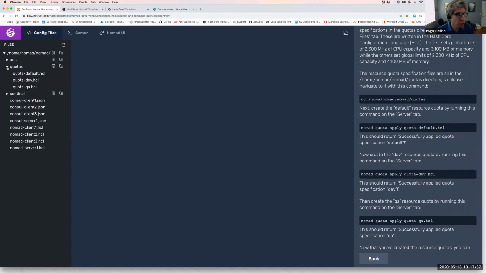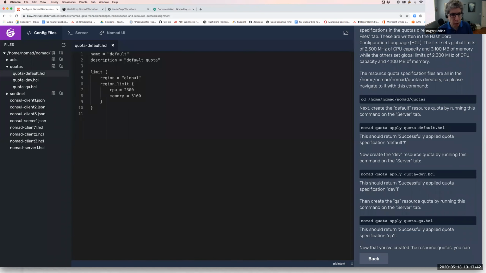We can take a look at these quotas. And over here, we see what they look like. The default resource quota, which ultimately gets applied to the default namespace, is global in scope, and it's allowed to use 2300 megahertz of CPU and 3100 megabytes of memory. The other two namespaces are very similar. They have the same CPU limit, but a little higher memory. You can see that the QA and the dev quotas are exactly the same.